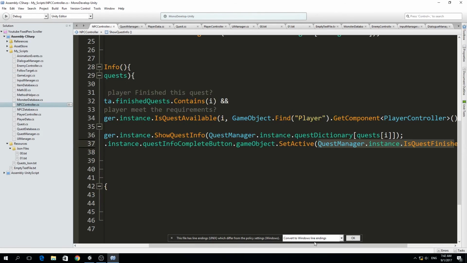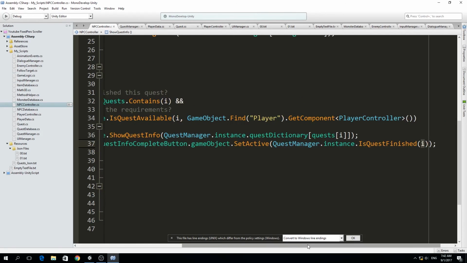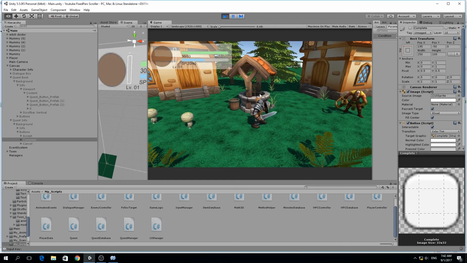So we don't set it active to true or false, but we set it active to the value of is quest finished, because is quest finished is going to return false or true depending on if this quest that we passed the ID here is finished or not. So if we haven't finished the quest, it's just going to turn it off again, so it's just going to remain off. But if we have finished the quest, when we talk to the NPC, it's going to show the quest. So now let me do a demonstration.